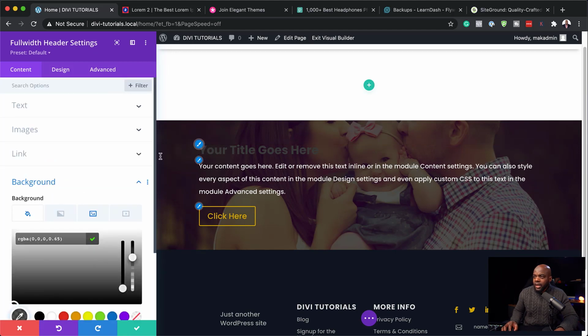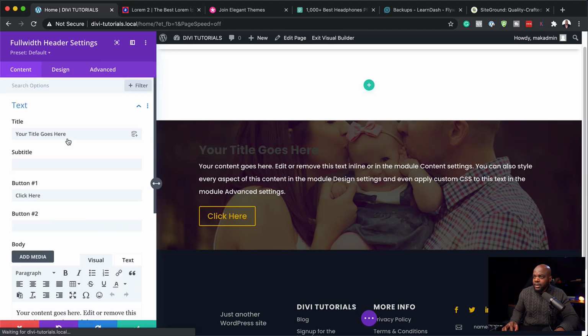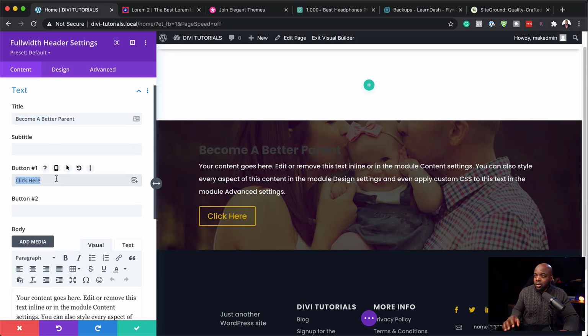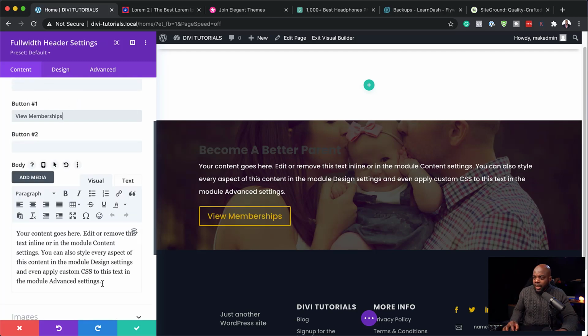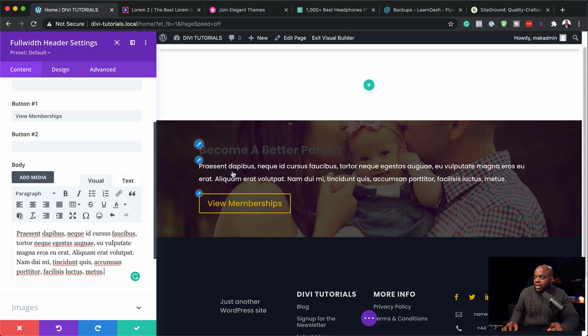So I will start here with the heading. I'm going to come over here to text and say, maybe this website is about parenting. So, become a better parent, okay, is the title. On the button here for our call to action, I'm going to say view memberships. And then we're going to have some description text for our membership website. And now it's time to customize our text.